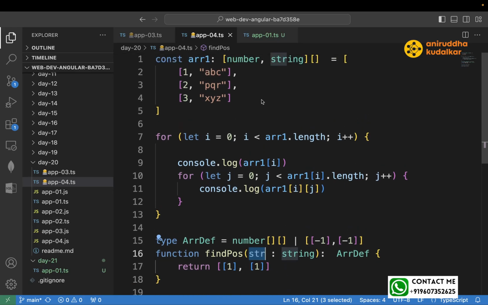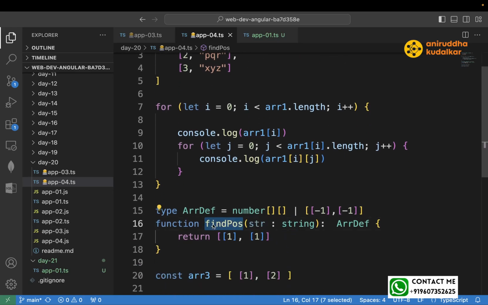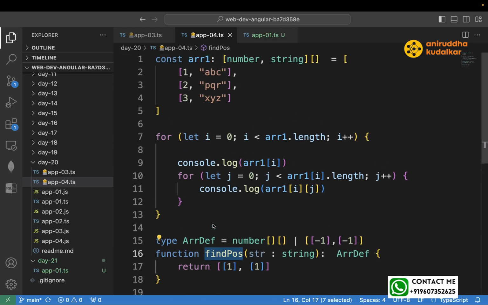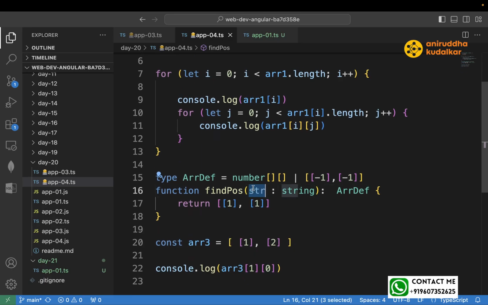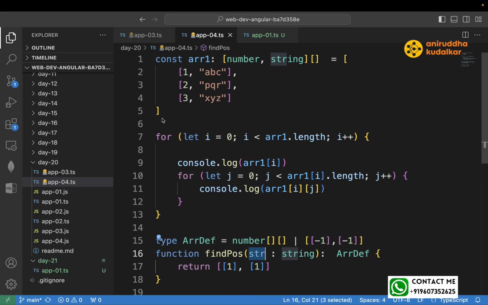Now see, let me tell you what exactly you are returning from the find POS. Here you are sending the position. Here I am passing the string, and I need to check inside this array, what I need to check, that this PQR is available at which location.